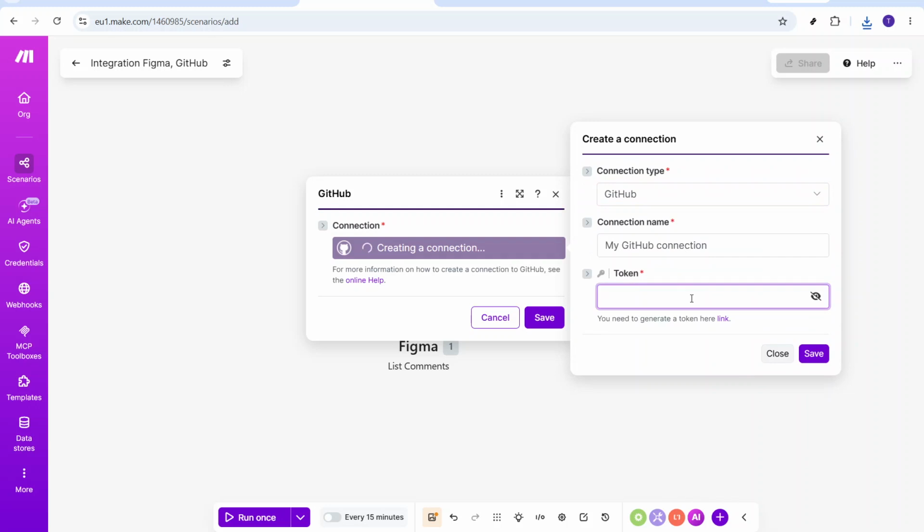Check to ensure the trigger and action are accurately configured. You might want to test the process by making a small change in Figma or GitHub to see if your automation works as expected. And there you go. You've now successfully connected GitHub to Figma using make.com. This integration can significantly streamline your workflow, saving you time and helping you focus on what truly matters: creative collaboration and efficient project management.